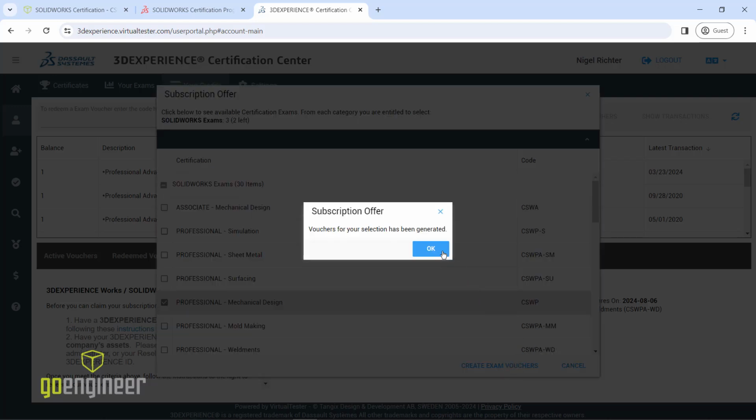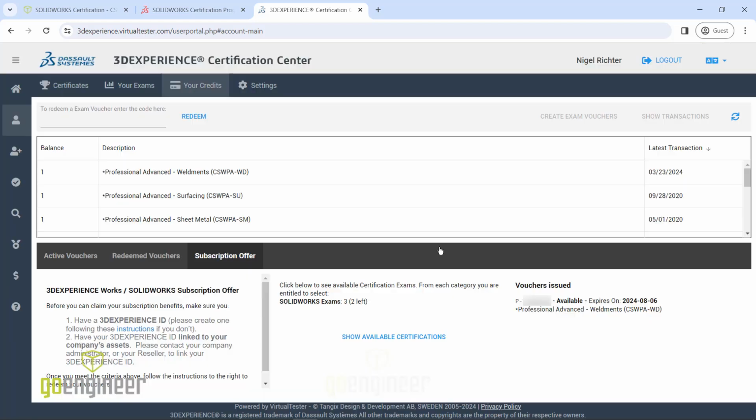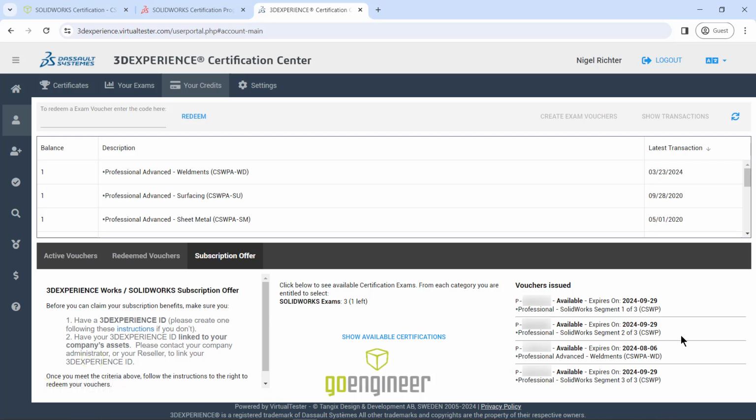Here, it tells me that vouchers have been created for this certification exam. Then, off to the lower right-hand side here, I can see that it has added 3 certification voucher codes. Now, I'm not trying to confuse you here. The Certified SOLIDWORKS Professional of Mechanical Design is special in the fact that it is comprised of 3 different tests, and each test, of course, requires its own voucher code. So here you have segment 1, segment 2, and segment 3. The 4th code that you see here is for a Certified SOLIDWORKS Professional Advanced Weldments.